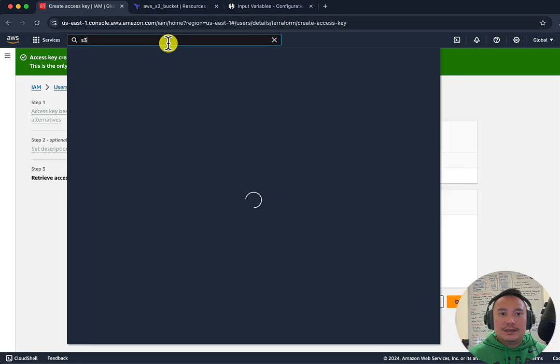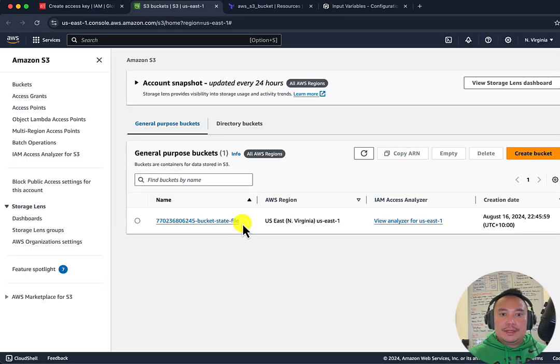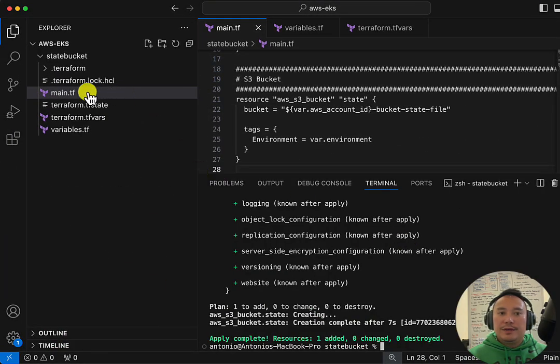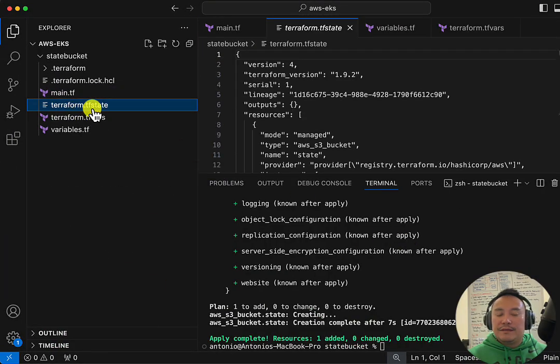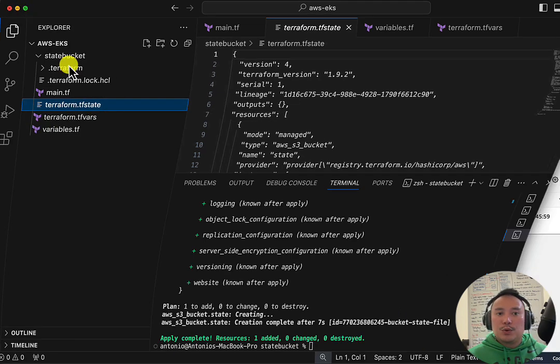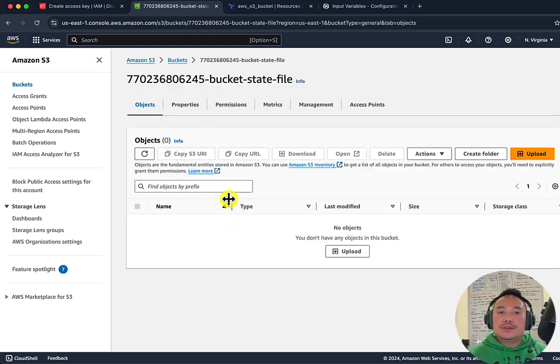Let's go back to AWS and let's search for S3. Right there. So that's the AWS account ID, which is the same as this. And then bucket state file, and then it is in US East 1. And that's ready to use. Now let's just go back real quick to Visual Studio Code. And if you can see here, it created the terraform.tfstate in my local folder. This will not be the case when we create the EKS cluster. The terraform.tfstate file for the EKS cluster will be stored in here. So it will be remotely stored and it can be accessed by other team members.